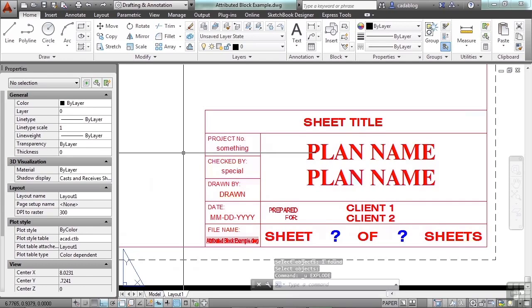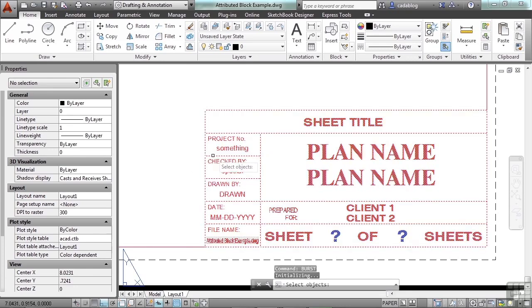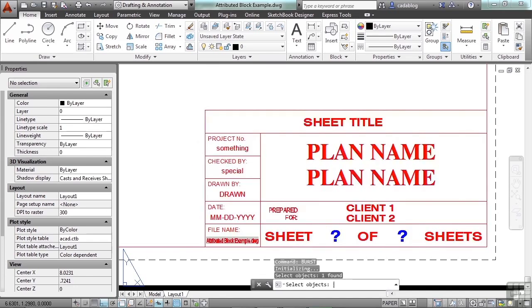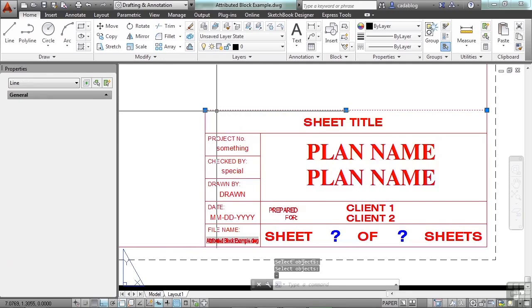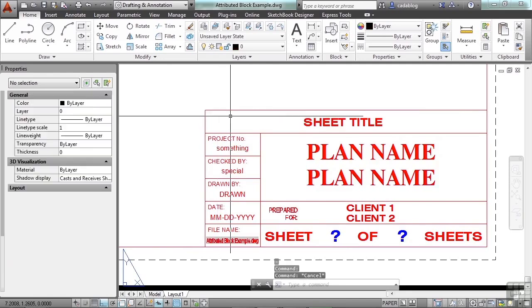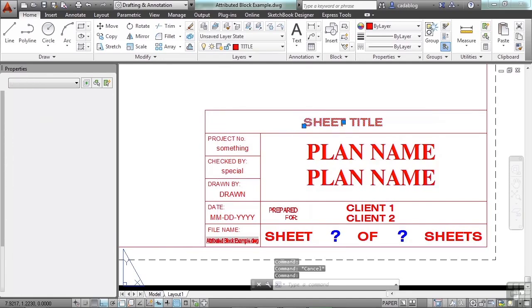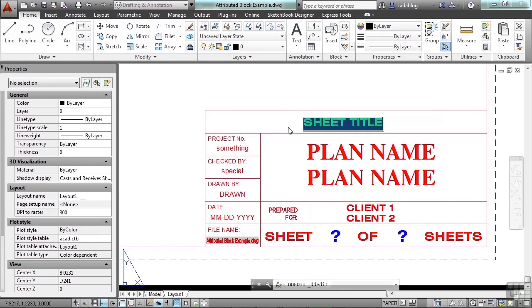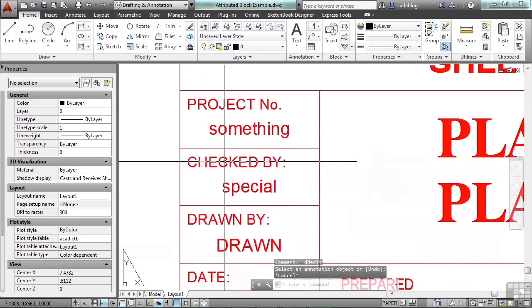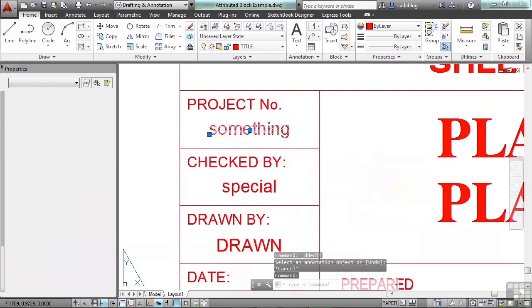I want to show you a different command. It works very similarly to the explode command, but when it comes to attributed blocks, it will retain the values you've inserted, and it's called burst. Press enter, select the block, press enter again. There you go. Say, well, it doesn't look any different. Sure it does. Look, that's just a line. This sheet title is just single line text. And that something special that I put in just for you is still there.